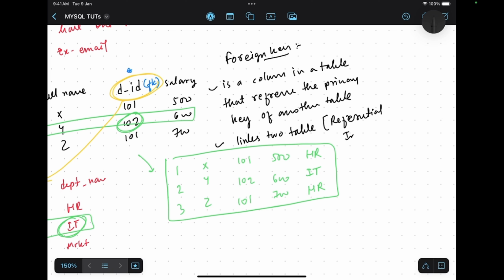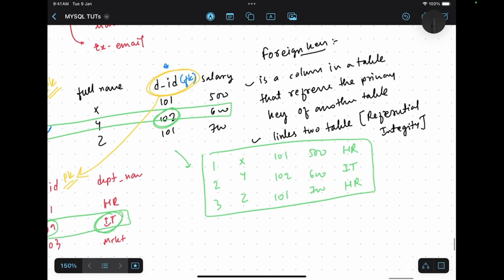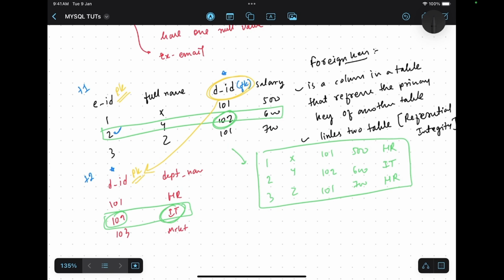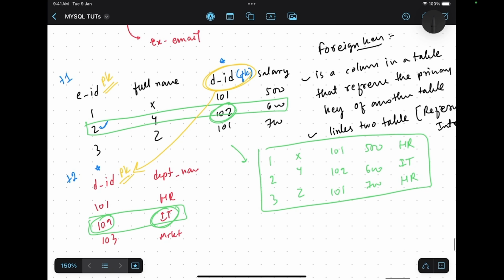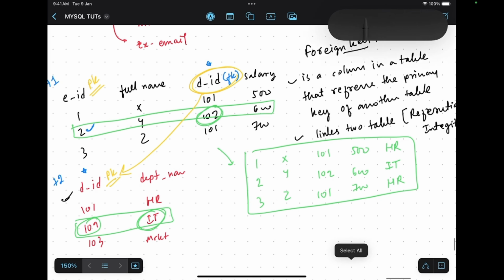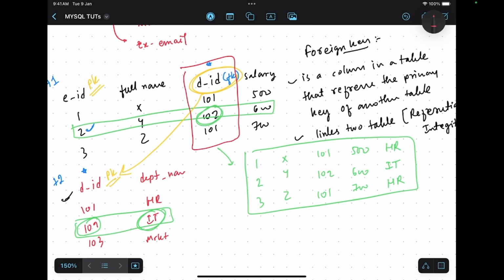If someone asks you what is referential integrity, you can explain foreign key, combining two tables. So here you can see it is a column in a table that references the primary key of another table. What are the key points? It can contain duplicate values. Here you can see this department ID can contain duplicate values, because X is working in the 101 department, so Z can also work in the 101 department.